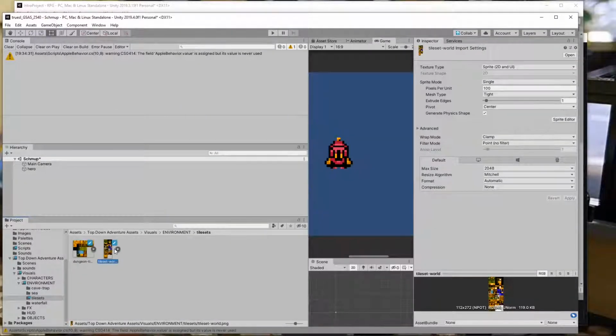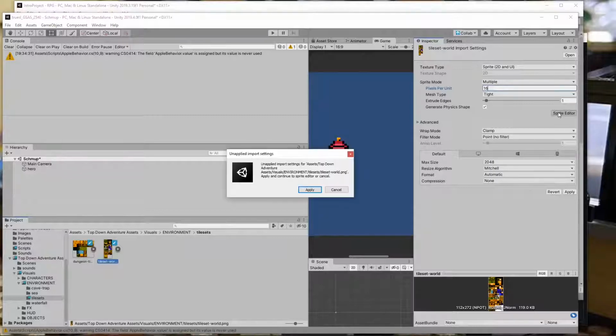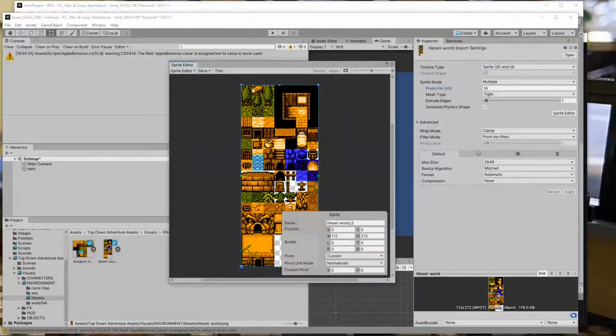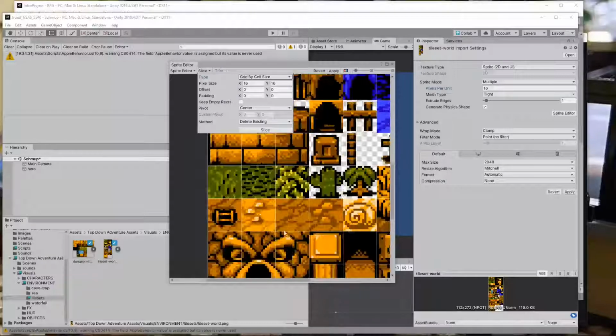Let's do the same for this one. Tile set here, multiple. Again, I'm guessing 16 is a good size, roughly. Sprite Editor. Apply is the same as hitting that apply button. You can come over here to Sprite, and we do grid by cell size again. 16 by 16 looks about right. Say slice.